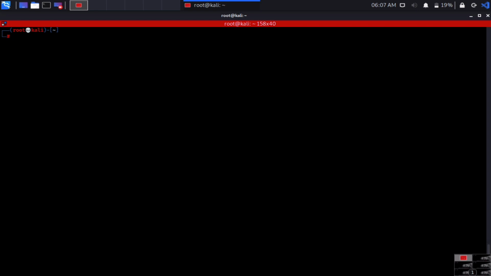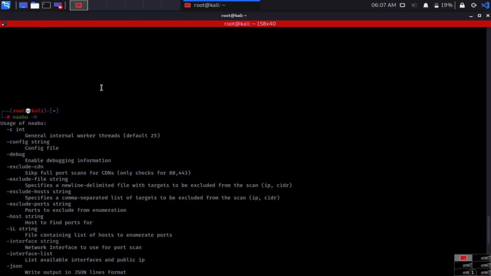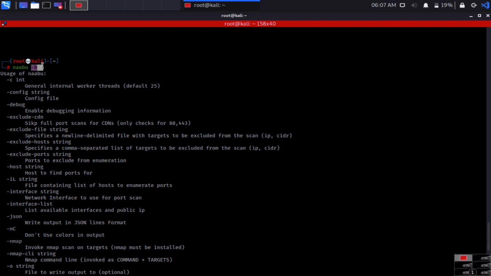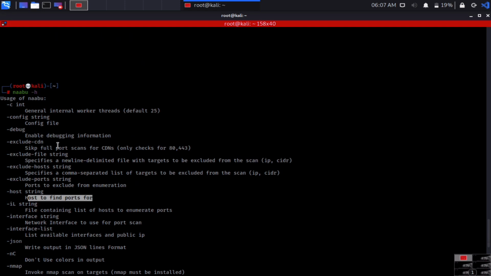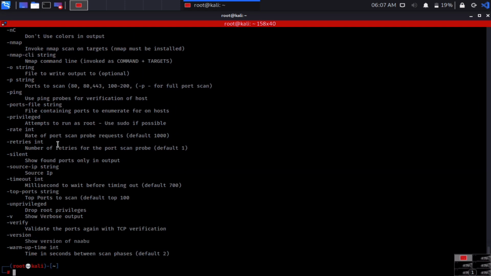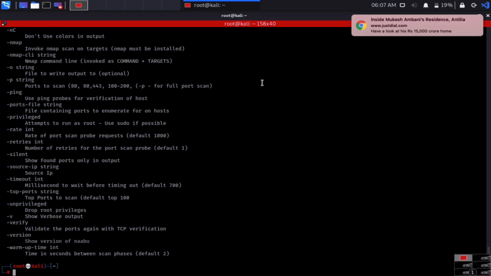So how to use Naabu? You can simply use naabu -h. Once you use the -h flag, you will see how we can use Naabu. You can see there's a config string, a debug mode, and a host option to find ports. It is the same as Nmap, but a little bit faster compared to Nmap, and you can also integrate Nmap with Naabu as well. So how to use it?